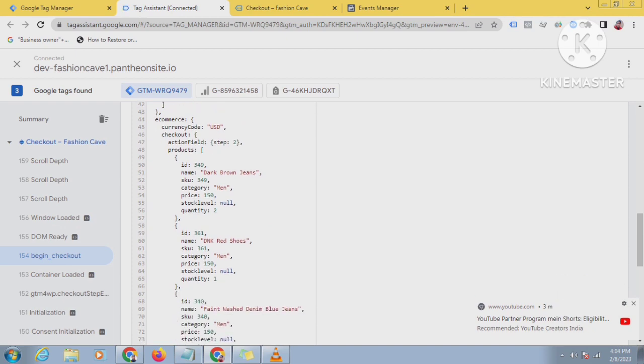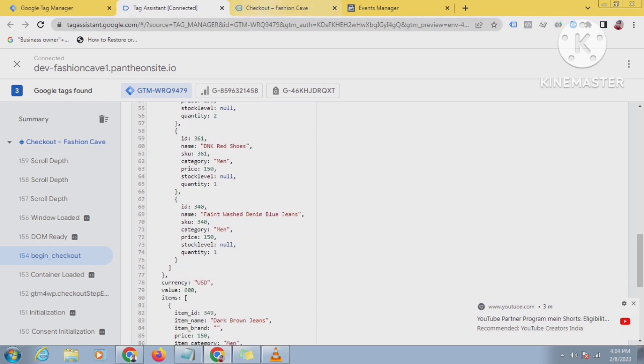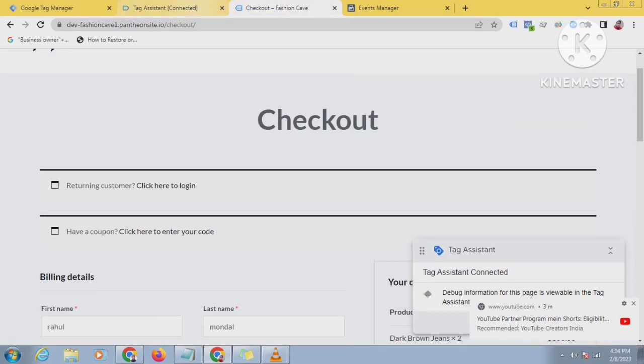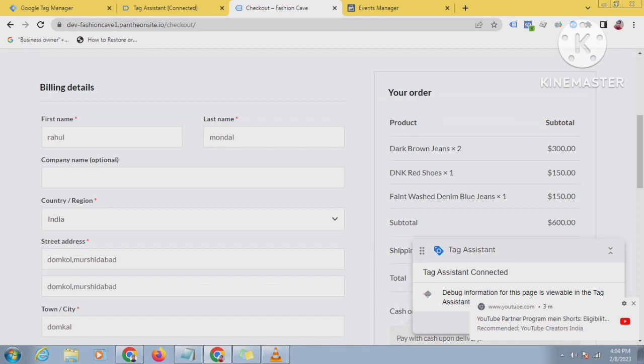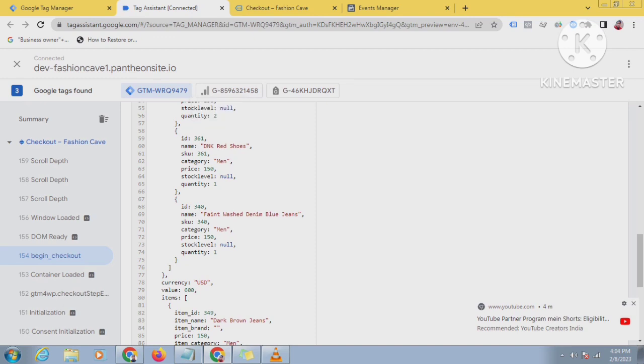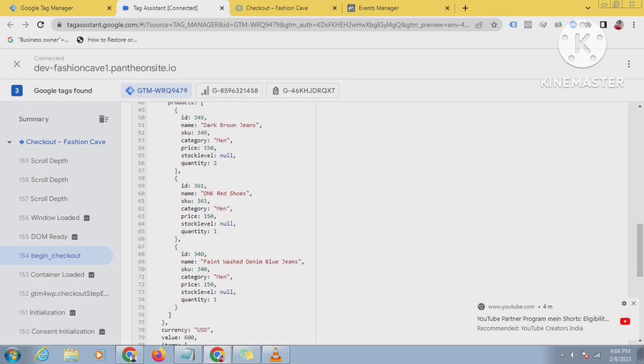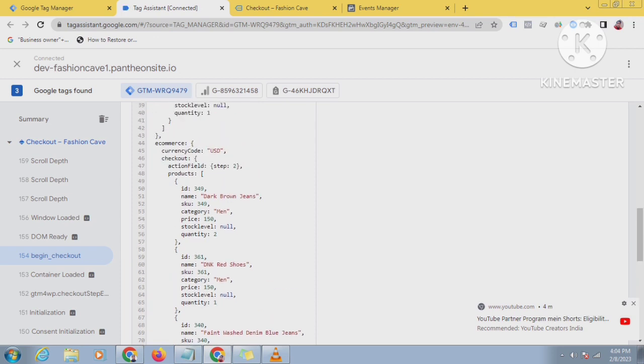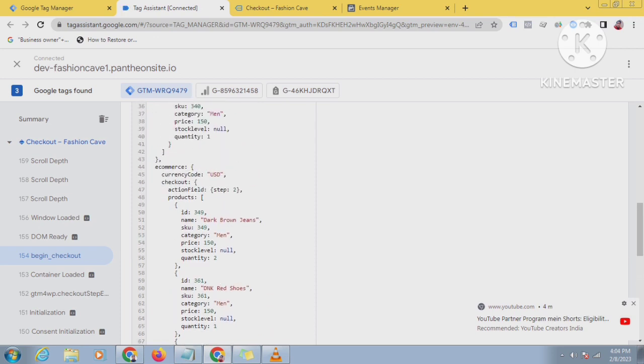You can see in my case I have checked out 3 products: dark brown jeans, DNK red shoes, and faint wash denim blue jeans, and I have to send these 3 product IDs and the 3 product names. So, like in view item, the formula that I used will not work here.